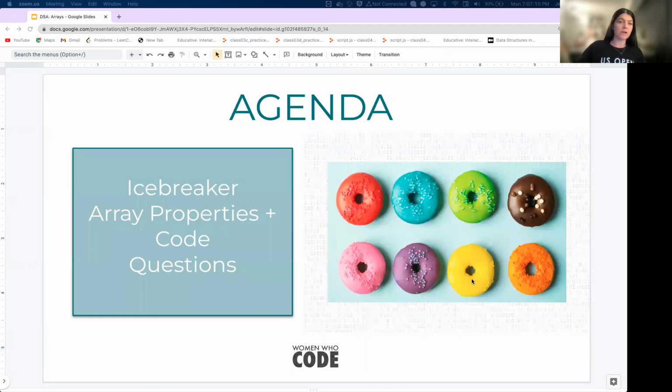Today's agenda: icebreaker. We're going to go through array properties and code, and actually big O, which I left off here. And then we'll do questions.